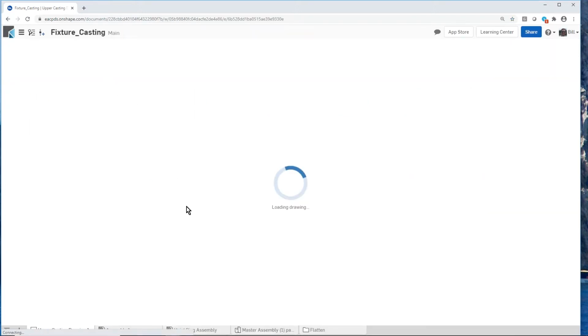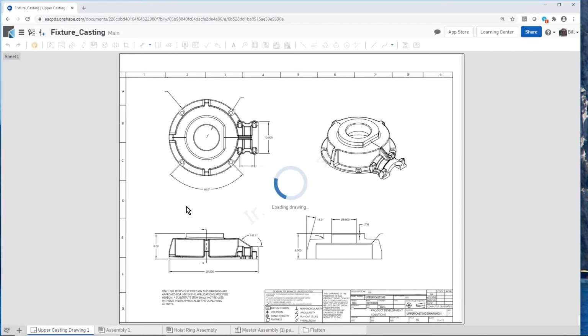And again, we want to make a fixture for this casting. Now, as we saw, we just have a drawing of it here. And what's unique about Onshape is that we can collaborate and work very easily with others. And again, that's the whole idea of working in a project or something like that.